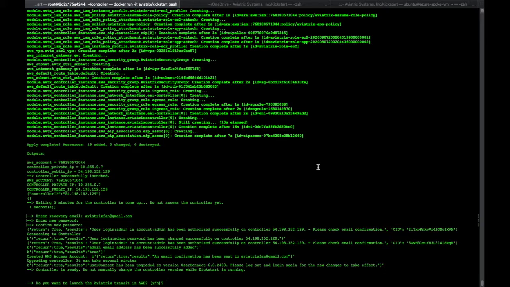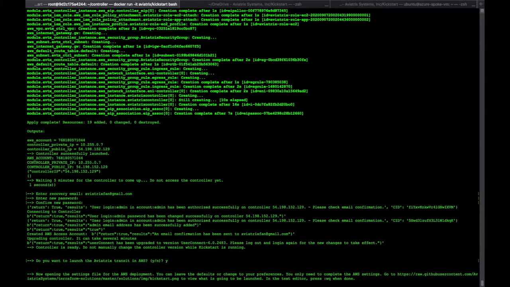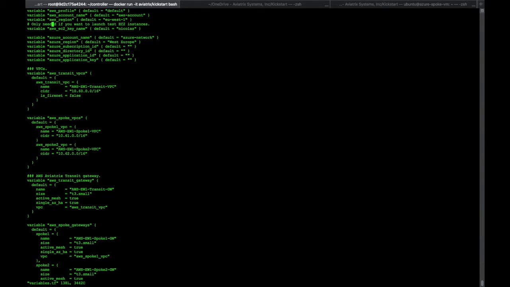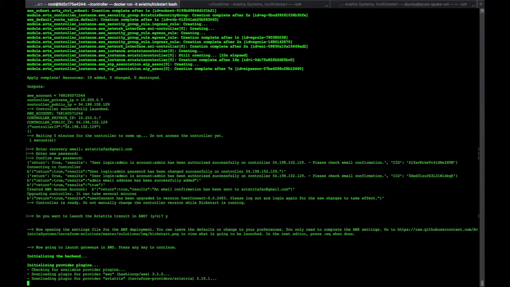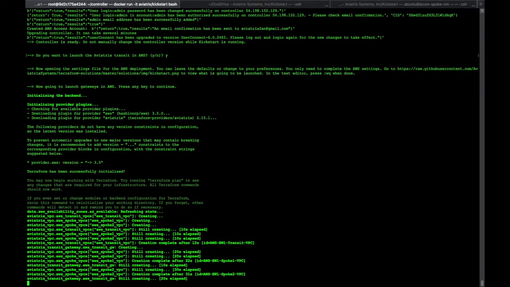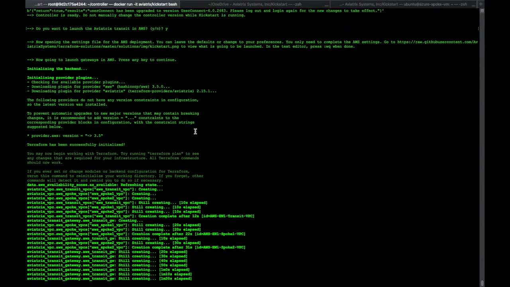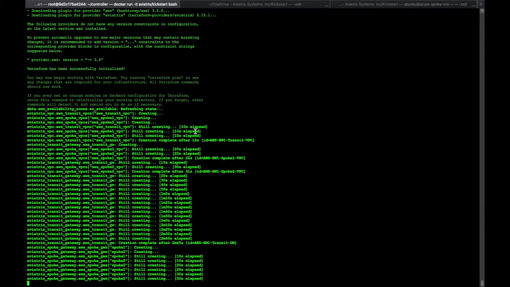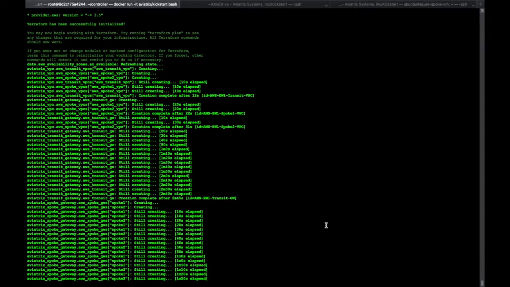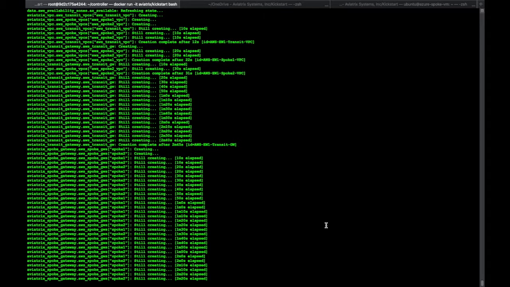Once it's upgraded, we're asked whether we want to launch the Aviatrix Transit in AWS. I'm going to say yes. It's then going to open the MCNA configuration file. Here I can set the region and the names of the resources. I'm going to leave everything as default, which will build the resources in AWS EU West 1 region, which is in Ireland. It will then build out the 2 spoke VPCs, 2 Aviatrix spoke gateways, 1 transit VPC, and an Aviatrix transit gateway, all in AWS.